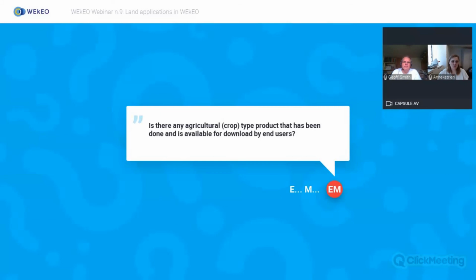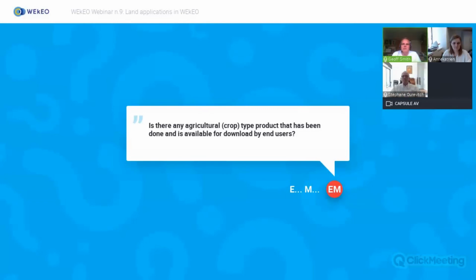Is there any agricultural crop type product that has been done and is available for download by end users? Shall I take this one? Yes. Okay, the Copernicus Land Monitoring Service is in the process of producing a crop type product. I'm not sure if it's available yet. I haven't checked lately, but it's in the process. So if you continue to watch the Copernicus Land Monitoring Service website, then when it's available, it will be posted there.